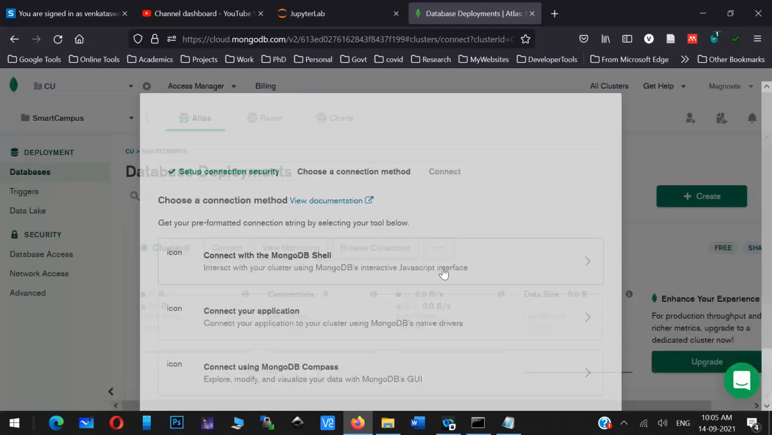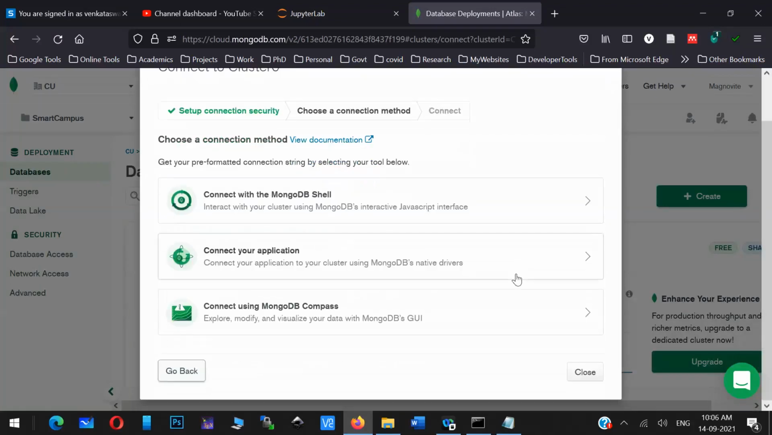And if you click on connect, then they will give you some options. Which method do you want to connect with? Whether you want to connect from MongoDB Compass, or from the shell, or from your application, that means a mobile application or web application or something like that. Okay, so there are three ways. Let me start with this one first. Let me connect to MongoDB using Compass.